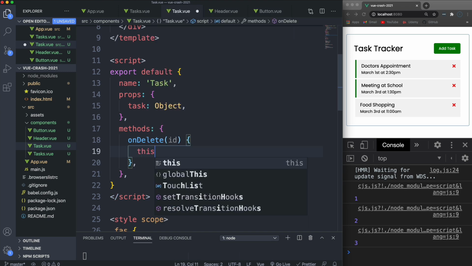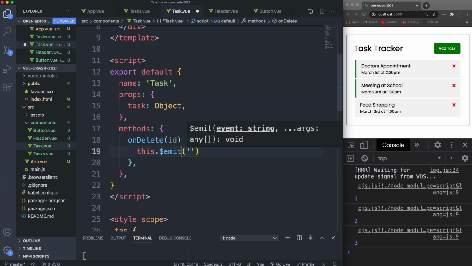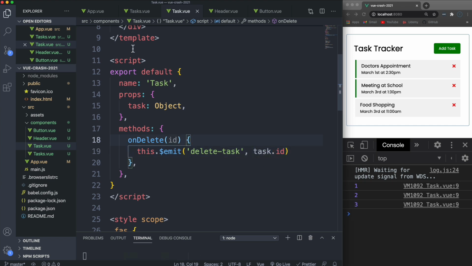Now, like I said, we need to basically emit upwards into the app.view, so we can do that by saying this dot dollar sign emit, and we're basically emitting a custom event here. So we can call this whatever we want. I'm going to call it delete-task. Using the hyphen is kind of the convention. And then we also want to pass the task ID along as a param, so we can just pass that in like that.